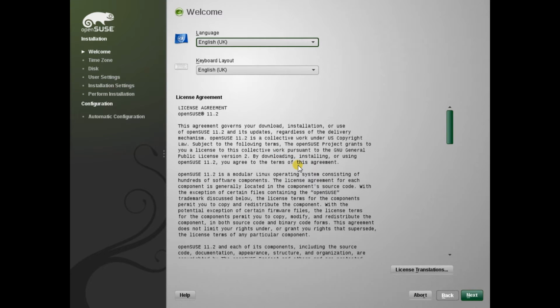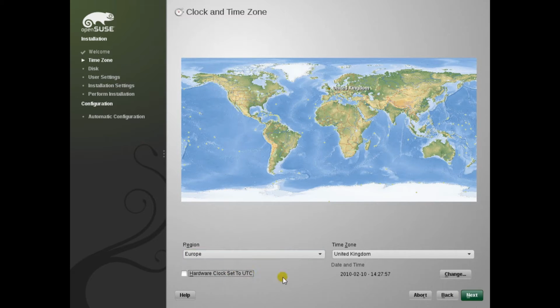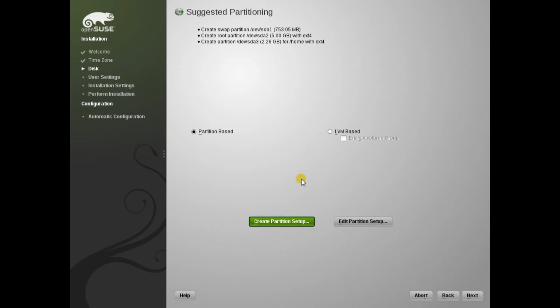On first glance, you'll notice that it's a lot like the DVD install. You can just click next as you would on the DVD. Time zone selection is the same, and the disk partitioner is the same.